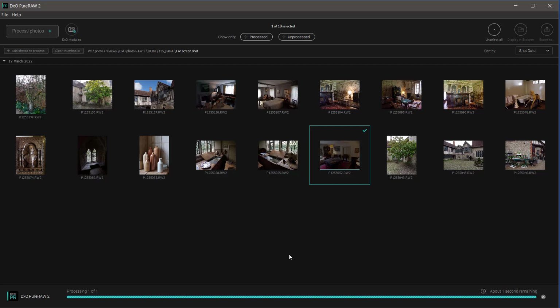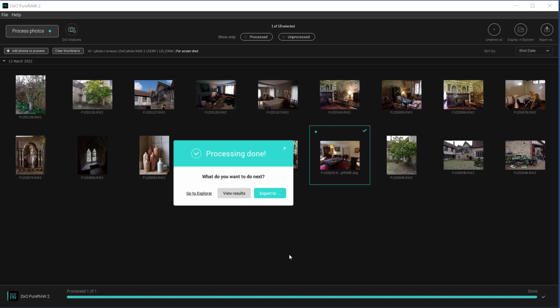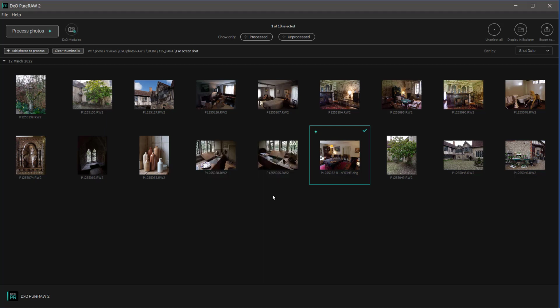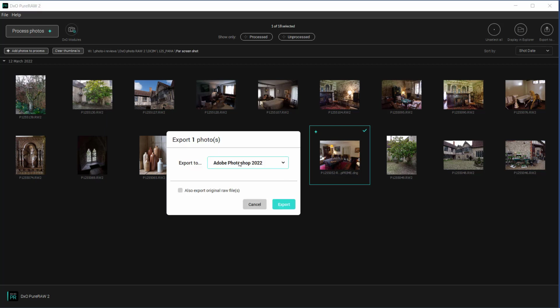And once it's completed, you get an option to do now. You can either go to Explorer, you can view the results, or we can export it to Photoshop, Lightroom, or you can select your custom software like Capture One or DxO Photo RAW 5.